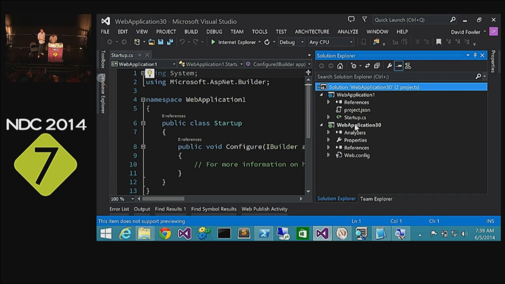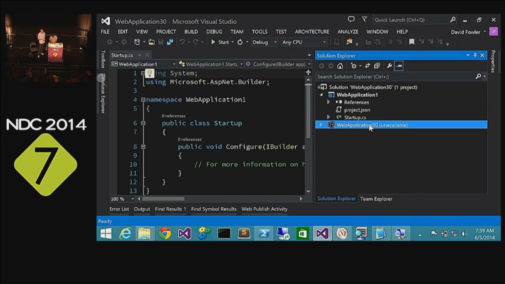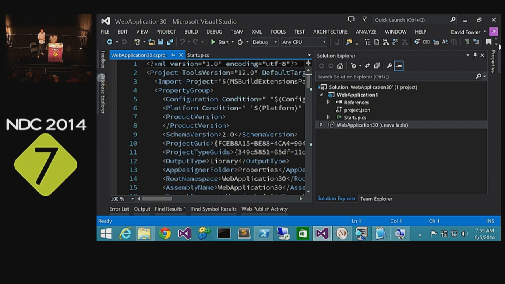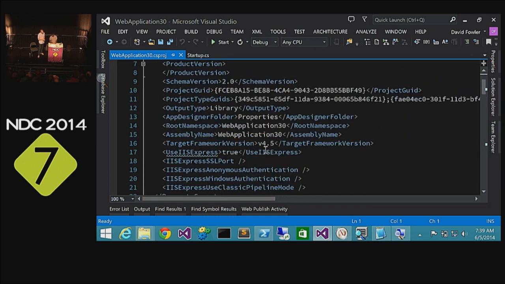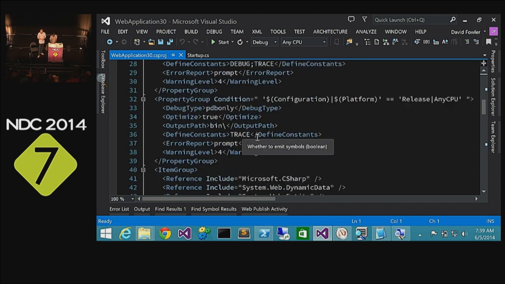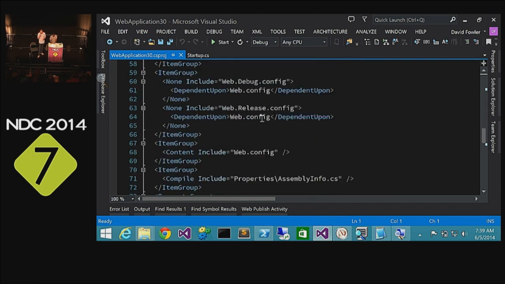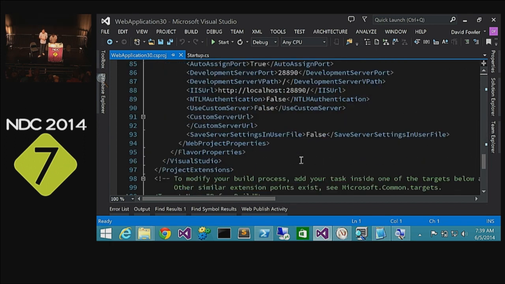If we compare the actual contents in the current world, if I unload and edit this project file, in here there's a bunch of configurations. There's dependencies. There's project GUIDs. There's a library type. There's the app folder. There's a whole bunch of stuff in here. So hang on, this was the CS proj. This is today's CS proj. Okay. IIS settings, output folders, references, assemblies, files, targets, a bunch of stuff.